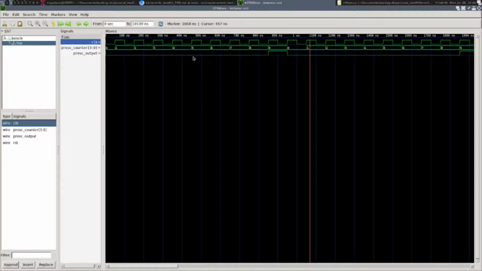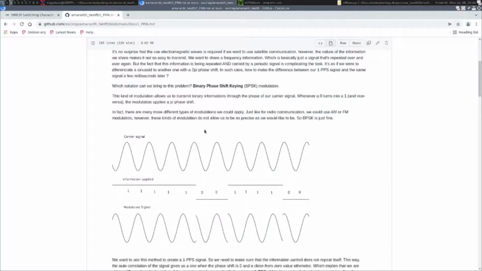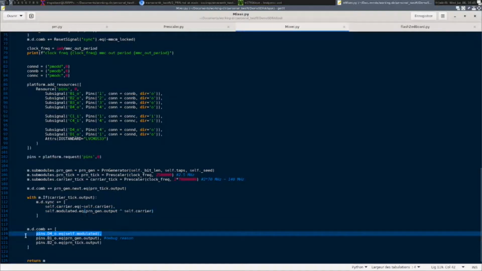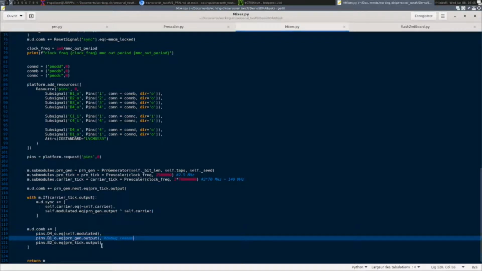So here is what it looks like when you use your prescaler. So this is how you will recreate the modulated signal, and then you write it on the different pins of the FPGA to take a look at it.